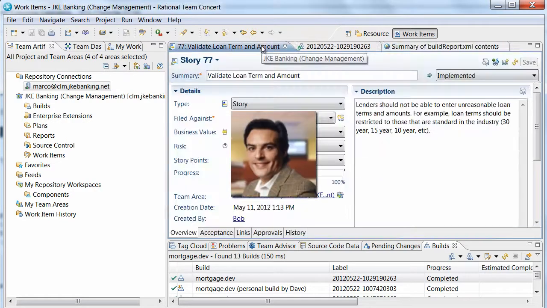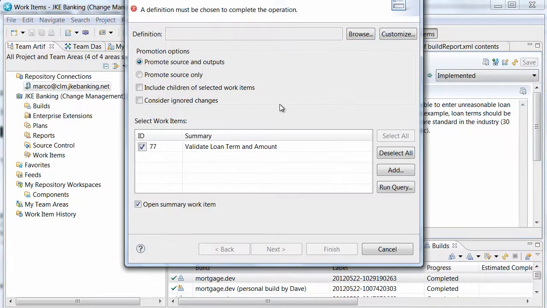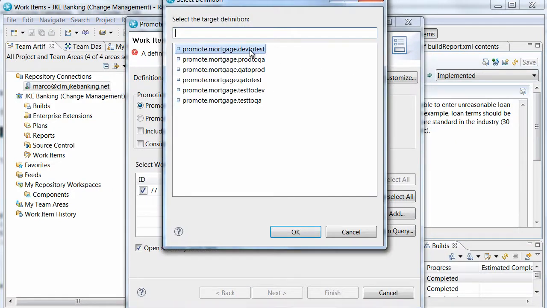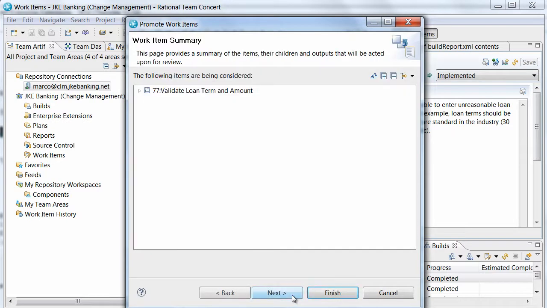Marco, our development lead, performs a work item promotion from development to test. He takes the default option, Promote Source and Outputs. This means that when the promotion occurs, Dave's change sets will be delivered to the test stream, and the output that was built from his change will be copied from the development level datasets to the test level datasets.